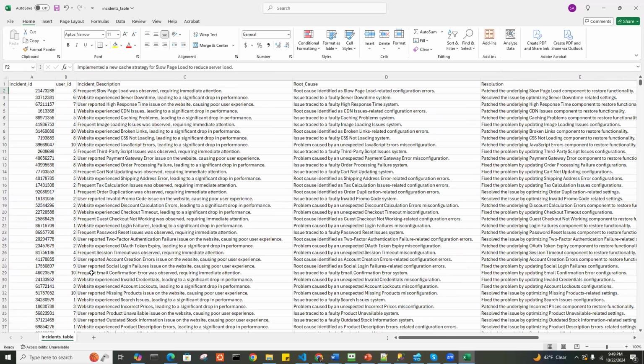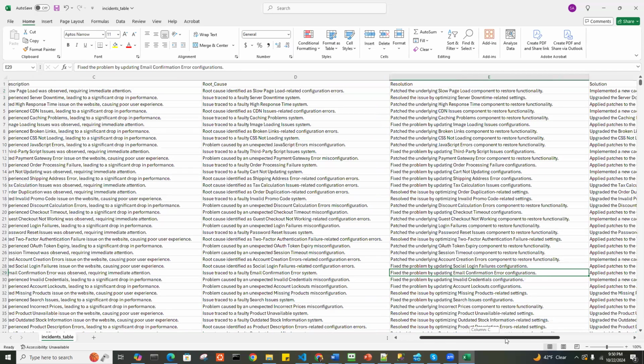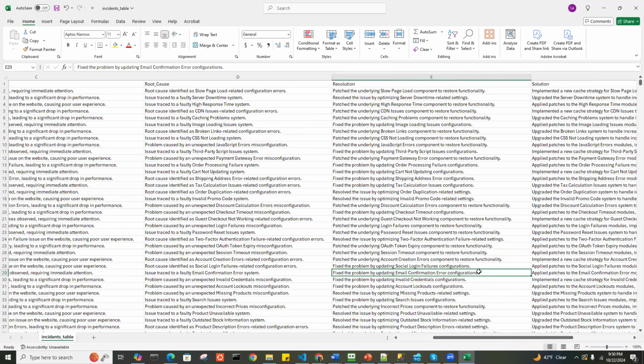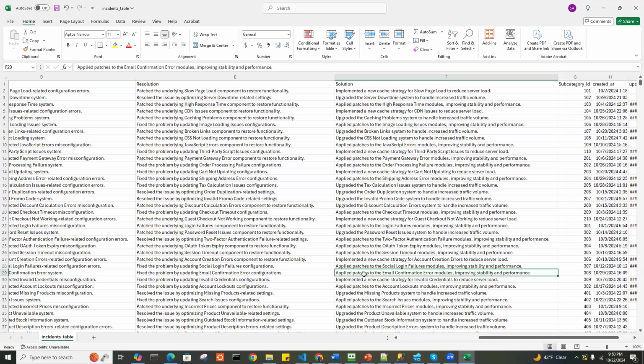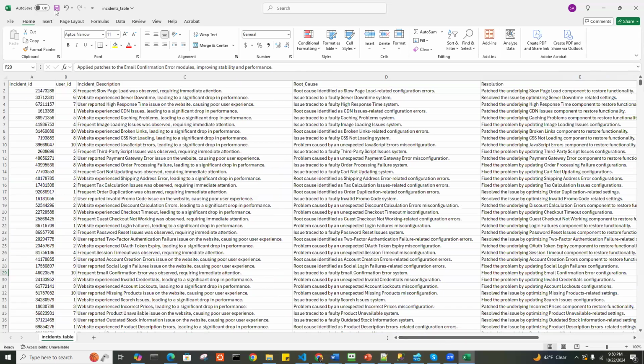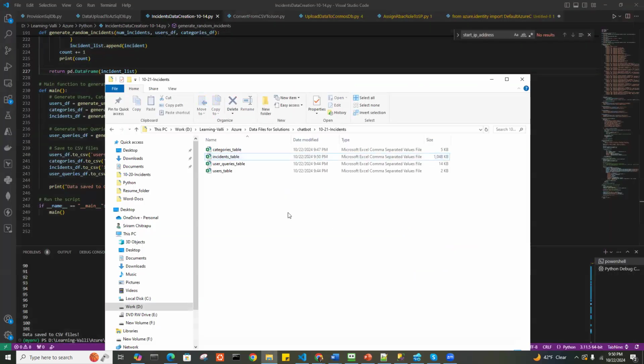Another example, if we randomly pick: frequent email confirmation error was observed requiring immediate attention. Issue traced to a faulty email confirmation error system. Fixed the problem by updating email confirmation error configurations. And the solution was to apply patches to the email confirmation error modules, improving stability and performance. So that's the incidents table. And then the user queries table.